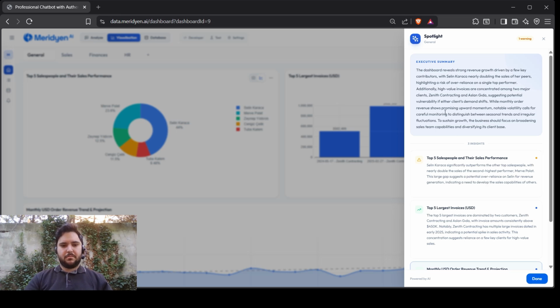For instance, based on your charts, Spotlight AI might say the dashboard reveals strong overall sales growth, with monthly order revenue rising sharply and projected to remain above average, signaling sustained momentum. It also warned me that Serin Karaca significantly outperforms the others. Just to clarify, all names and data you see here are synthetic and simulated for demonstration purposes.